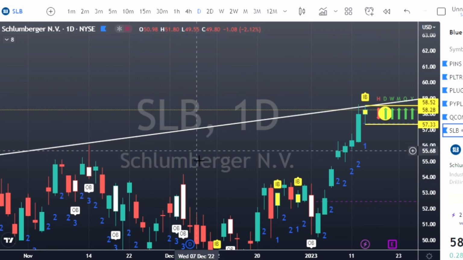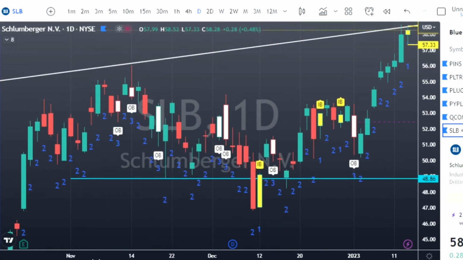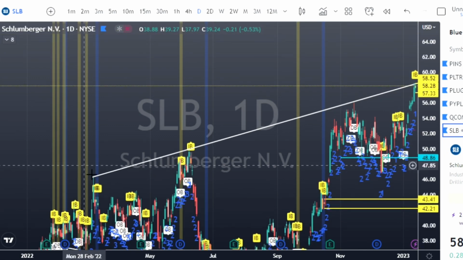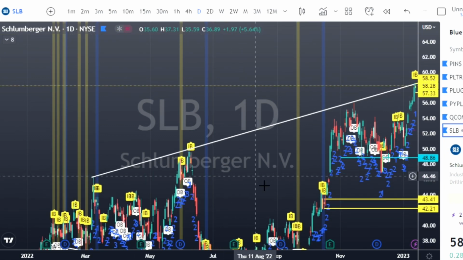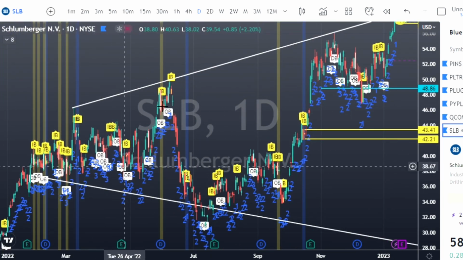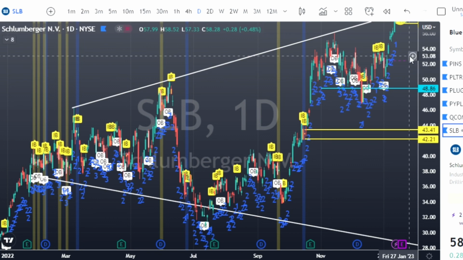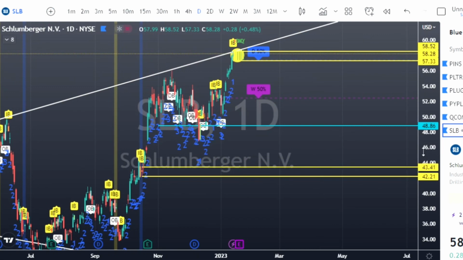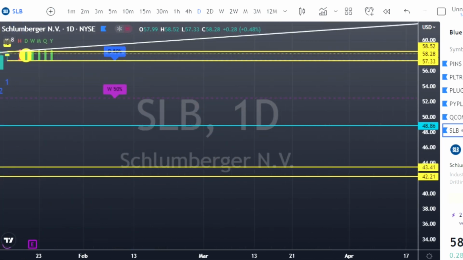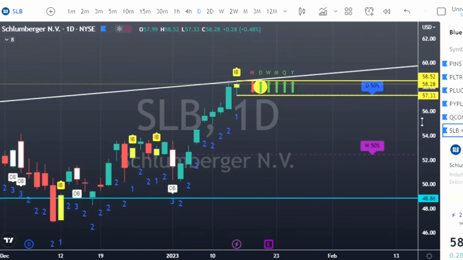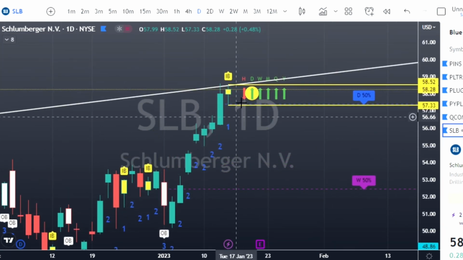I don't talk about these very often, and we're going way back on this broadening formation, all the way to March of 22. There's lower lows and higher highs, and lower lows and higher highs and lower lows. We've hit the highs. We can look for the reversal trend off of that broadening formation, okay? So that's what we look for. We look for the reversal trend, 2-1-2 reversal, or a 1-2 reversal off of this inside bar off of SLB.